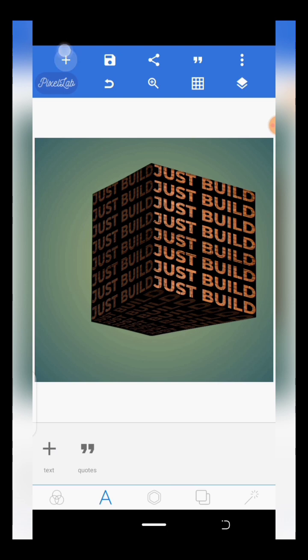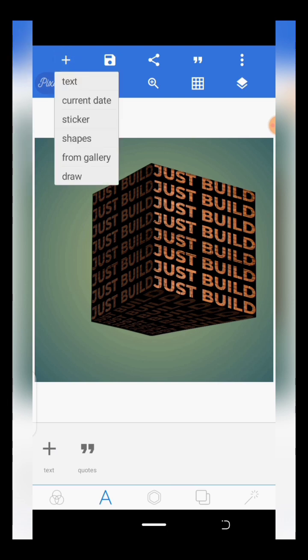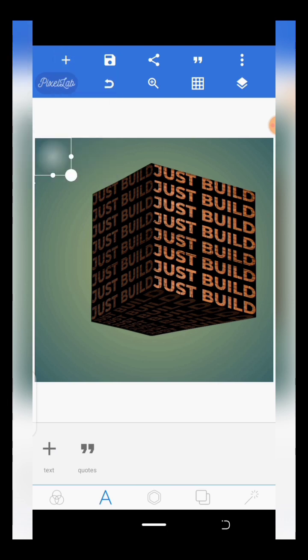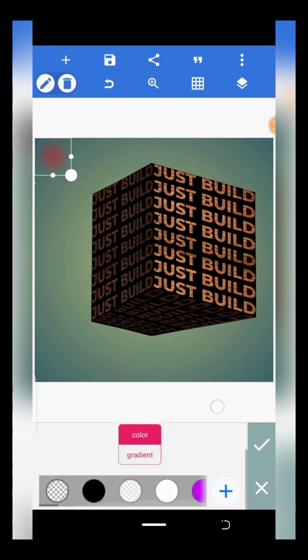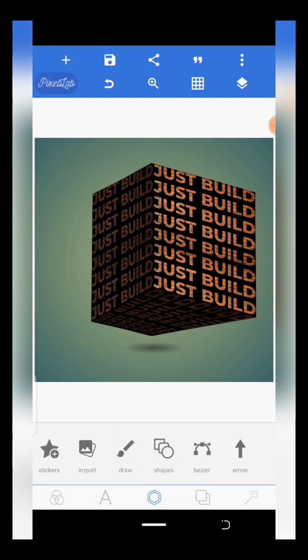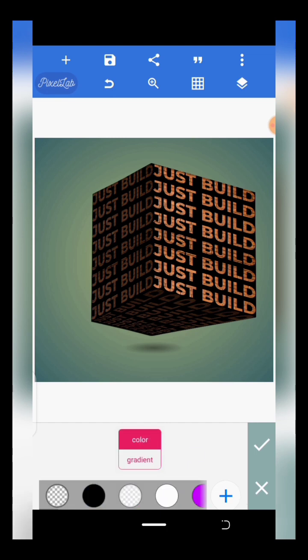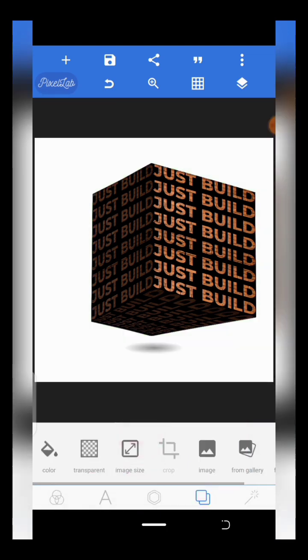So if you just want it to look more realistic, you can add a shadow to it, something like this. Change the color of this to black, just like that. You can have it that way. So you can just change the color of the background to white. So as you can see, we have our cube already.